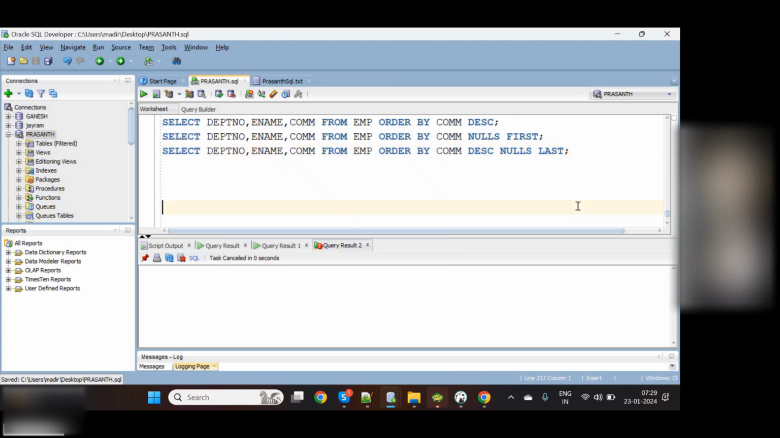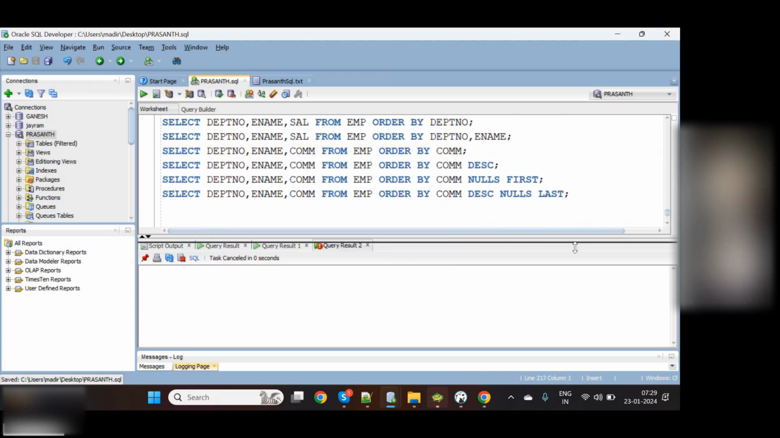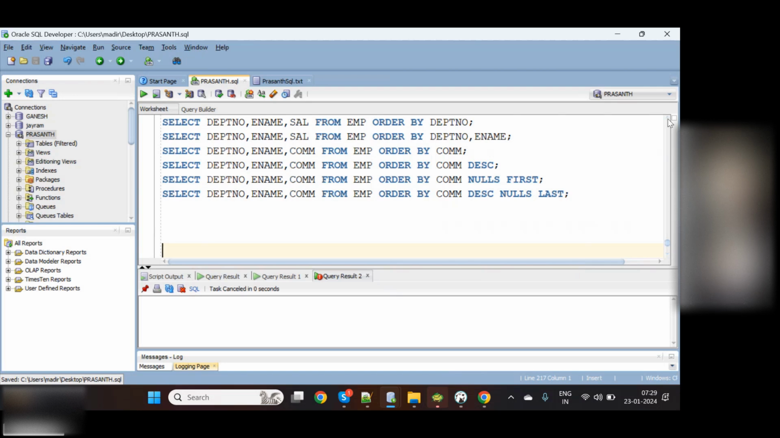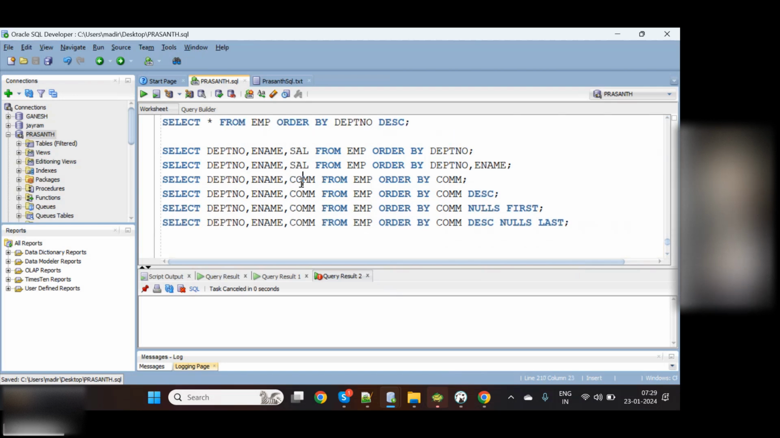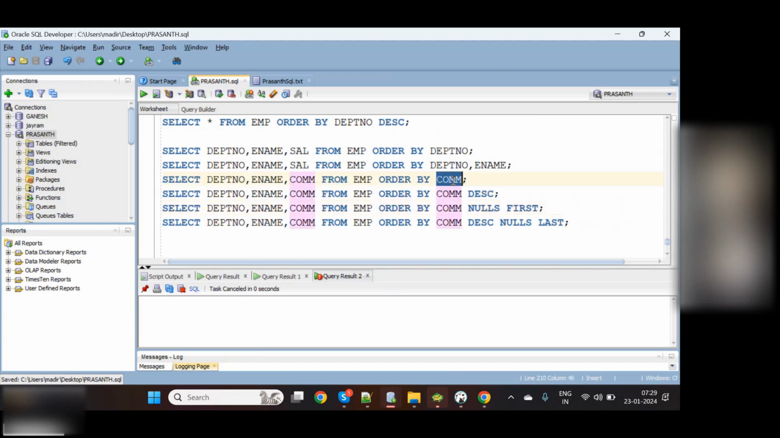So here what we noticed today: the order by clause is nothing but sorting the values. When null values come, the sorting is different. There is a difference in the sorting, but we can also restrict it based on the keywords, which I have shown you. Now you are clear.